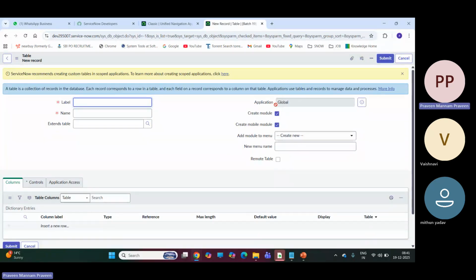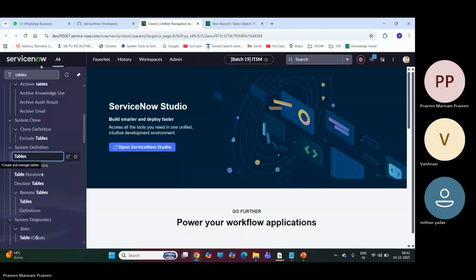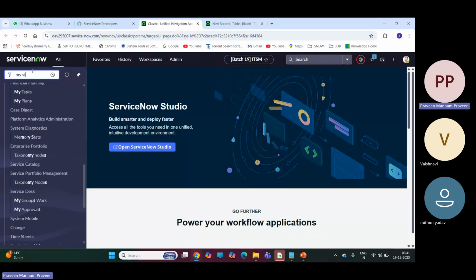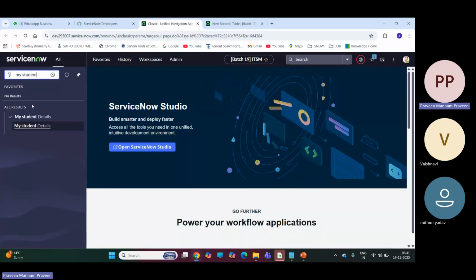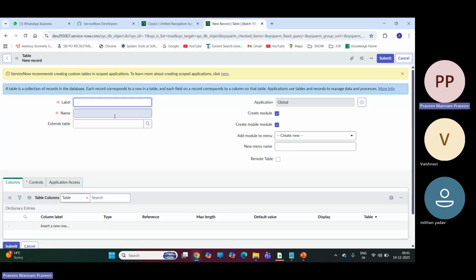On the right hand side, you can see in which application you are creating. Once you create the table, the system automatically creates one module. So here, if I type my student, see, this is the application, and below is the module. If I create any table, one application and one module will be created.